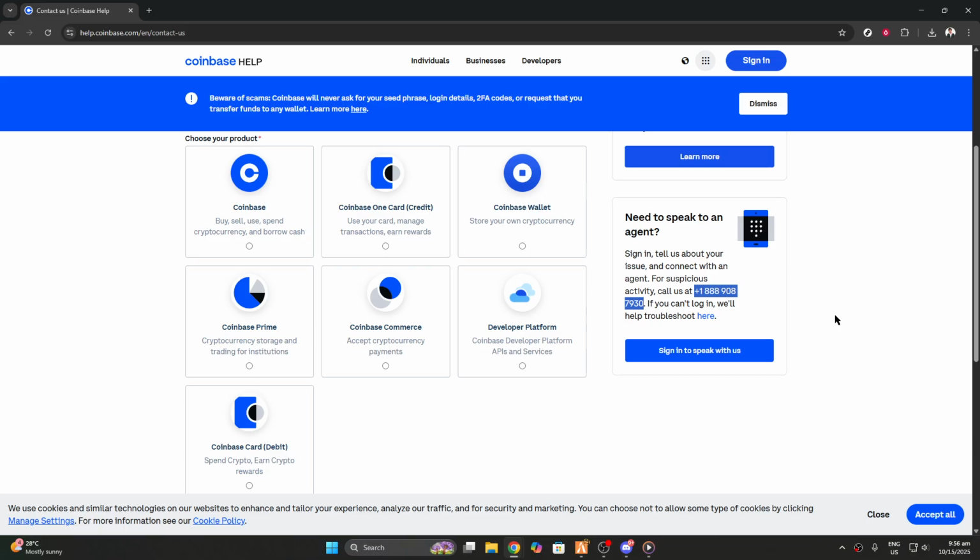That's it. You searched for Coinbase on Google, navigated to the official site, opened Contact Us, and selected Need to speak to an agent. Follow the on-screen prompts from there, and you'll be on your way to getting support safely.